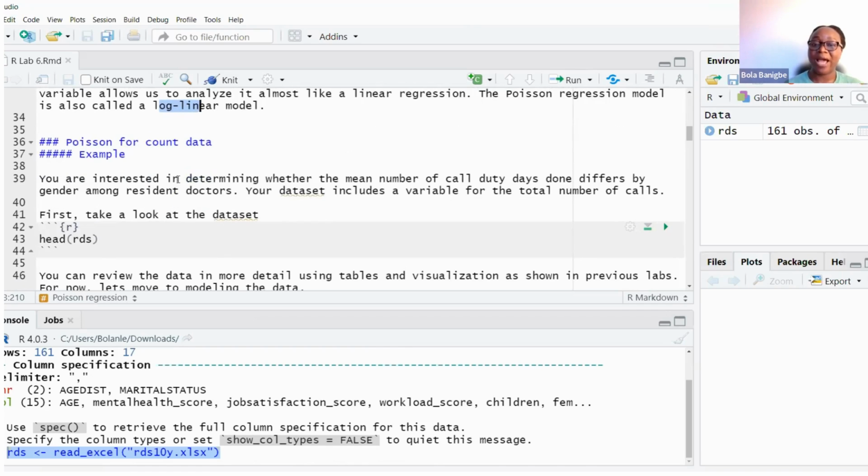So the example that we have here is that we want to determine whether the mean number of call duty days differs by gender among resident doctors, right? So before we go on, as you've heard over the last few weeks, it's always good practice to look at your data set, just eyeball it and see what's in there.